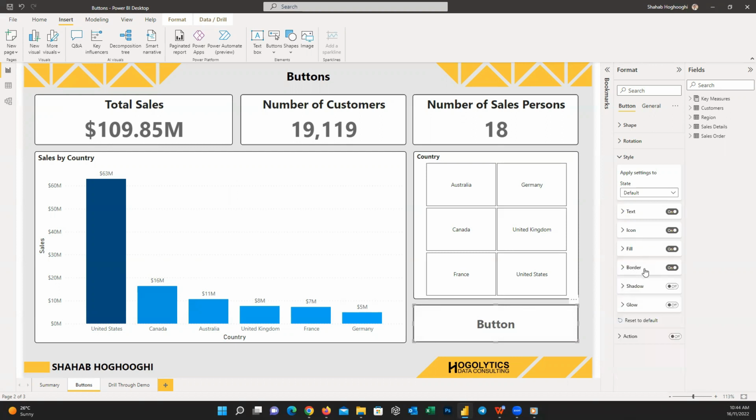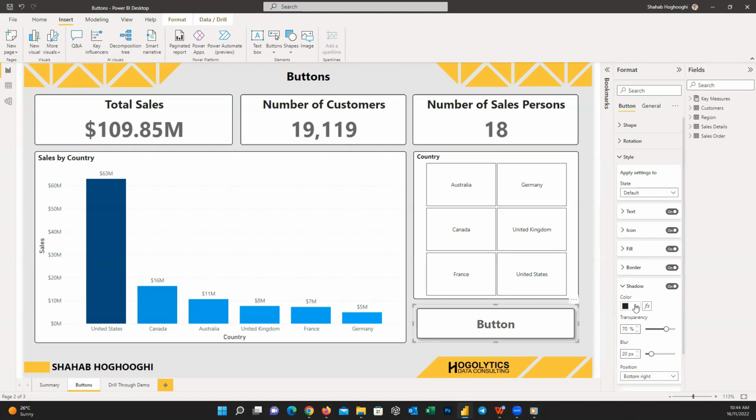Border. Using border formatting, you can apply a border with a specified thickness and transparency. Shadow. You can apply a shadow around your button for better visibility. And glow. You can use a glow with a specified color around your button.